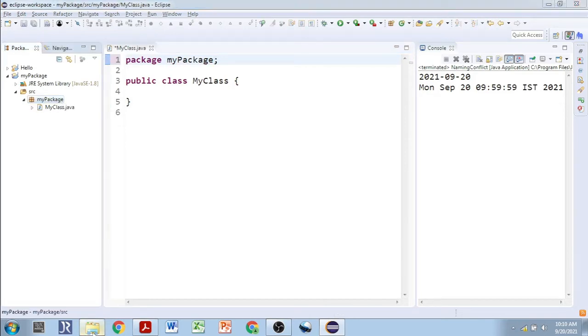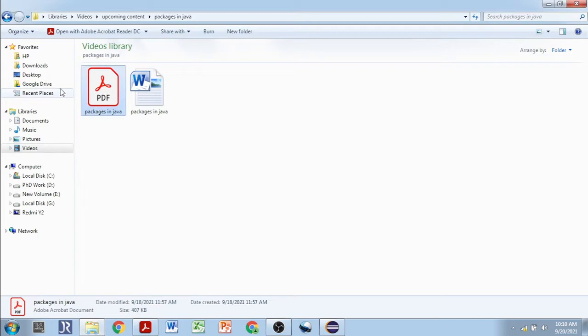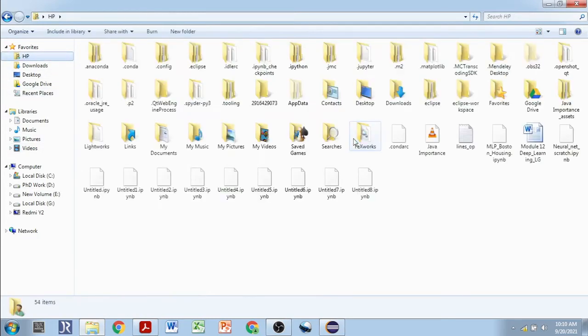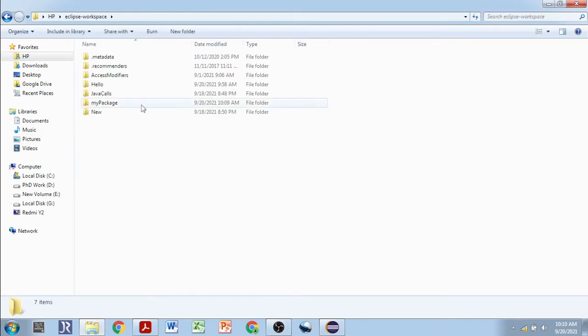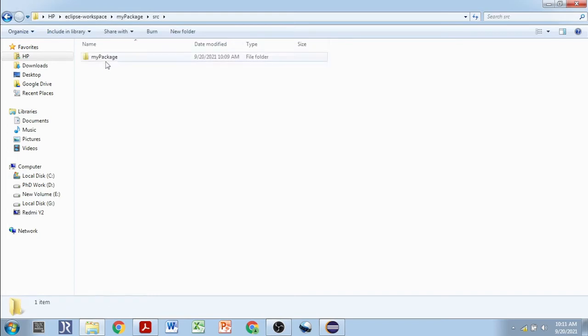And if you go to the Eclipse workspace, you can see the same thing. If you go to the Eclipse workspace, you can see that a folder is created with the same name. See, mypackage is created now. This folder is created with the name of mypackage. Yes, in the source, you can see that mypackage is created. This is the package actually. That's the project name, and this is the package name. This is the project name, mypackage. And this is the name of the package we have created.